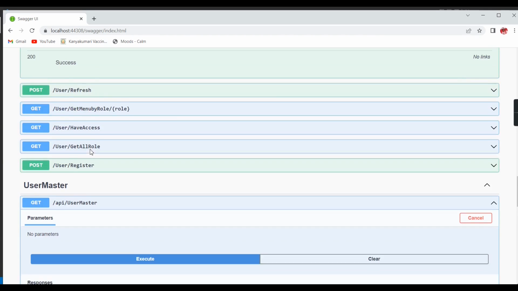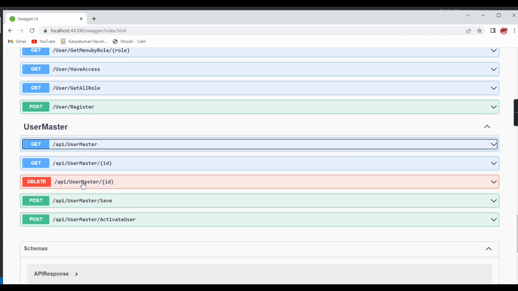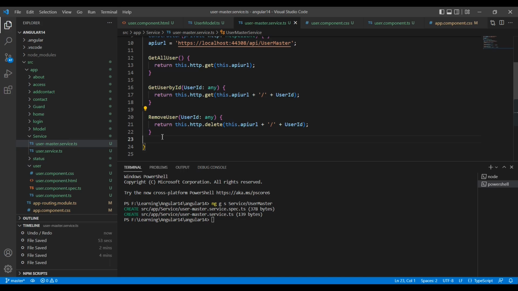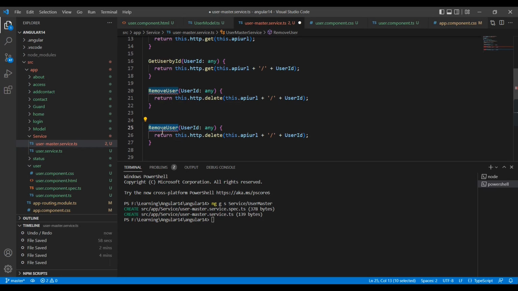So let me check the service here. Okay, under the user master we have this activate user, so let me copy this one. And the final method is for updating the status: updateUser, and the input is an object. Basically, I'm going to pass the userId, the status, and the role. Based on the userId, the API will update the status and the role. That's all about my plan.